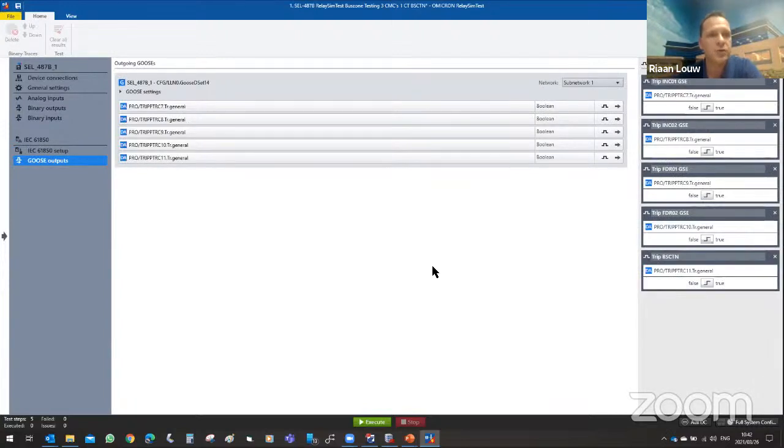The next step is my GOOSE output. So this is where I'm saying what these signals are. We mentioned this on the 451 side as well, but these are the signals that are being published by the 487B relay in its data set to the network, and then my RelaySimTest will be subscribing to those signals as they're being published. Again, I need to tell RelaySimTest then what these signals are.